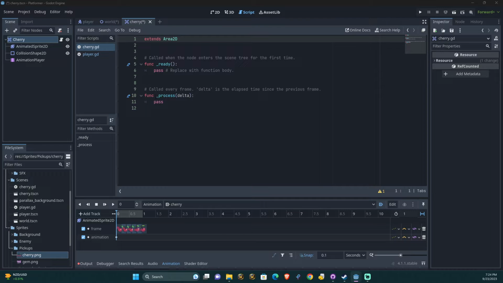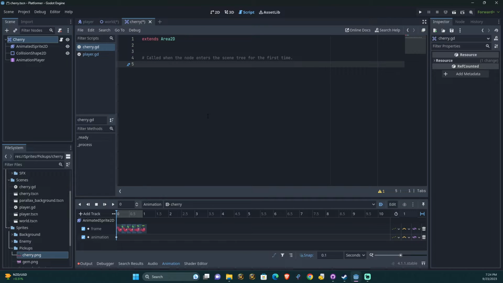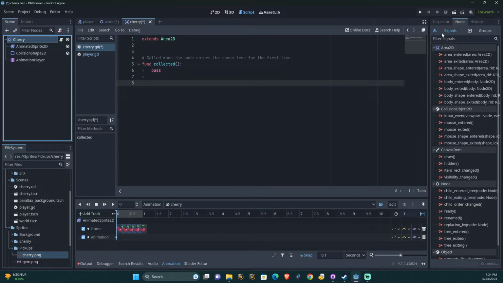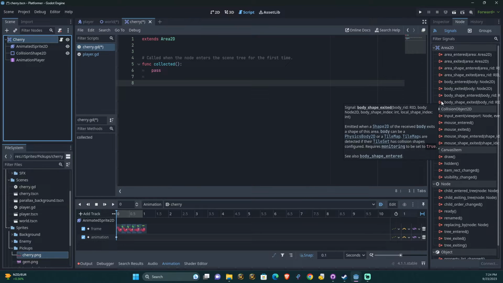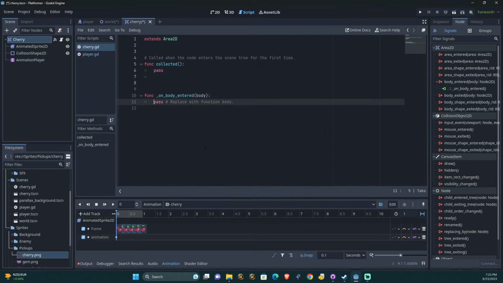All right, so let's go ahead and have a look at what this is going to do. These functions actually, we don't even need them. The cherry's just going to sit there. What we do need is a function called collected. Just write pass in there for now. And then we're going to use what's known as a signal. So if we click on this cherry and go to node and go to signals, we've got all these signals here. Now you can code your own signals, and we'll probably get up to that shortly. But for now, the signal that we want is when a body enters that body.